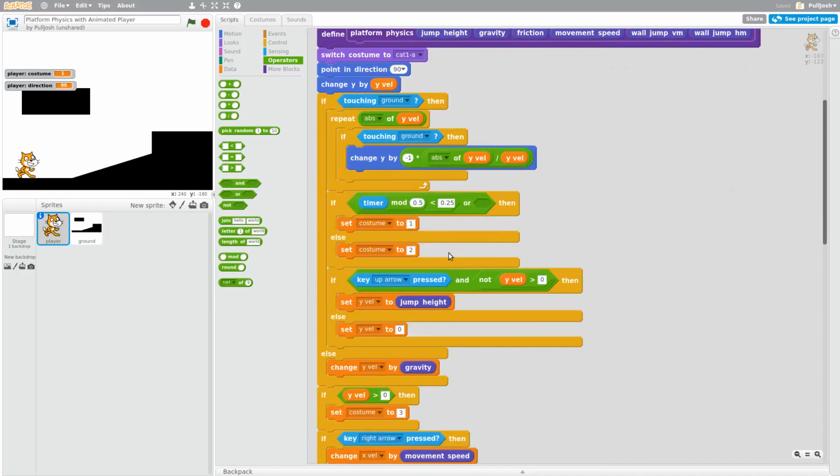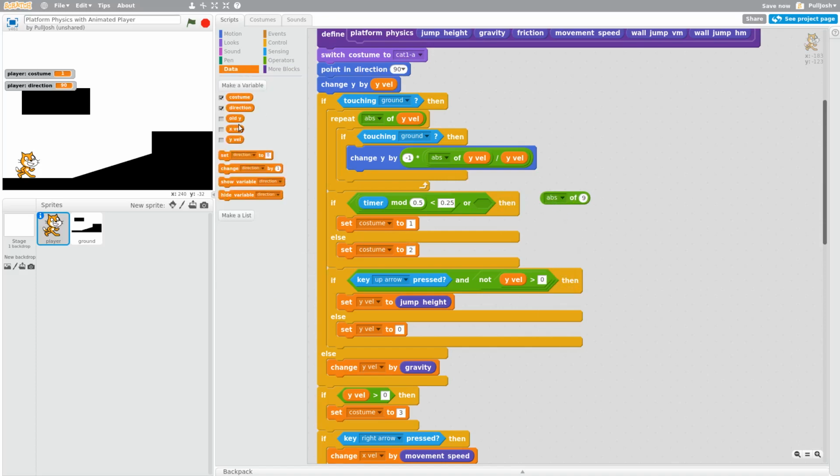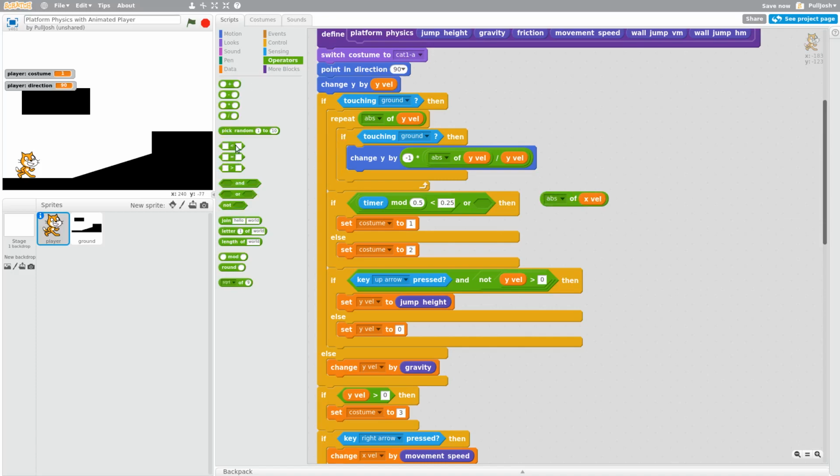Or if we're not moving very quickly, also choose costume 1. And the way that I'm going to do this is by saying if the absolute value of the x velocity, ABS stands for absolute value, if the absolute value of the x velocity is less than maybe 2, then it's going to always choose costume number 1 by putting this in the OR block.